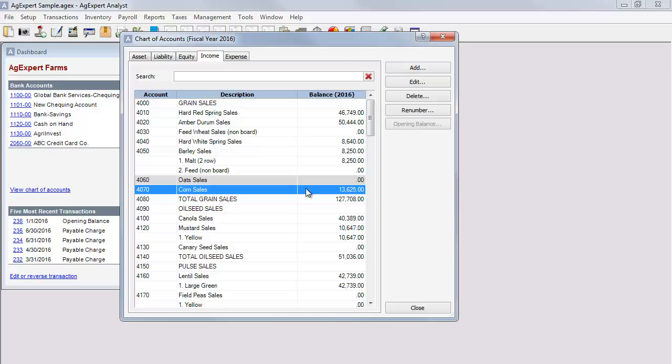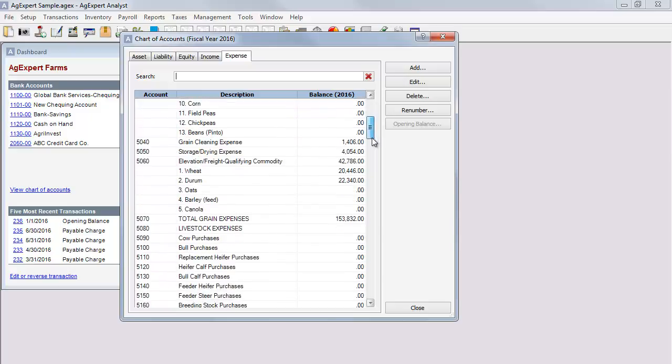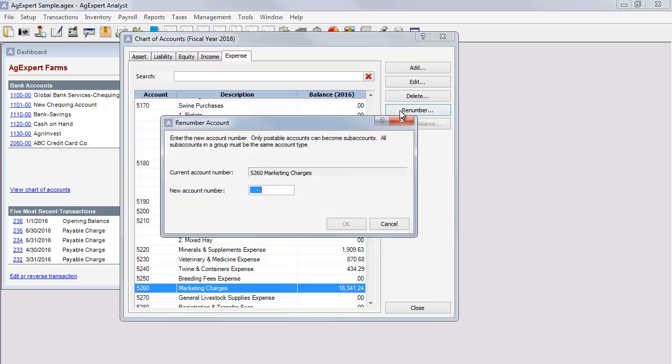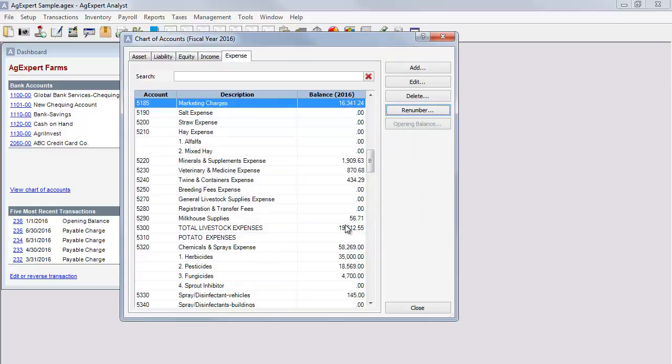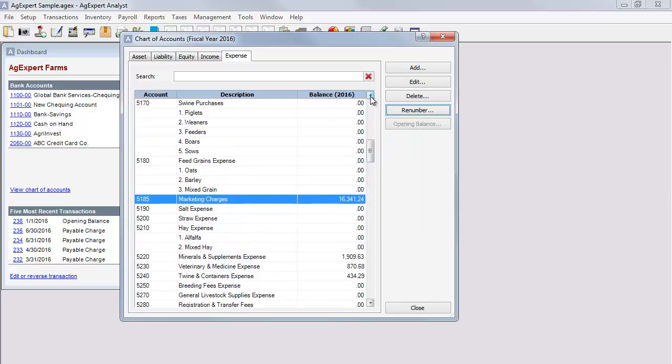Next, you can organize your chart of accounts by renumbering any account in your list. For example, I can select Marketing Charges in the Expense section and click on Renumber. I'm going to tell the system to use number 5185-00 and click on OK. Marketing charges are now located immediately after feed grains expense.